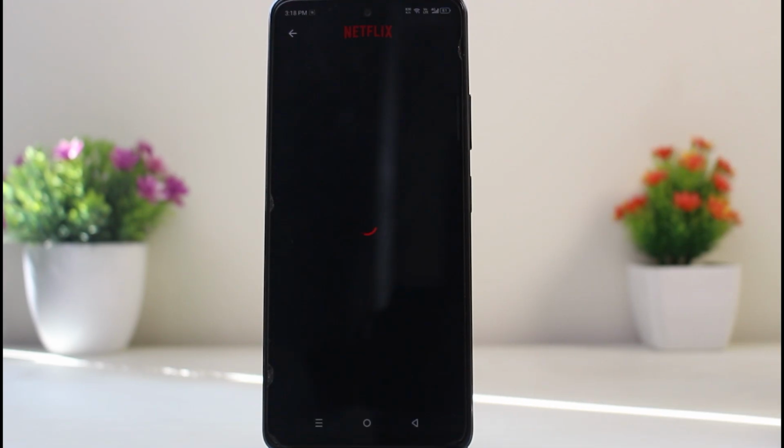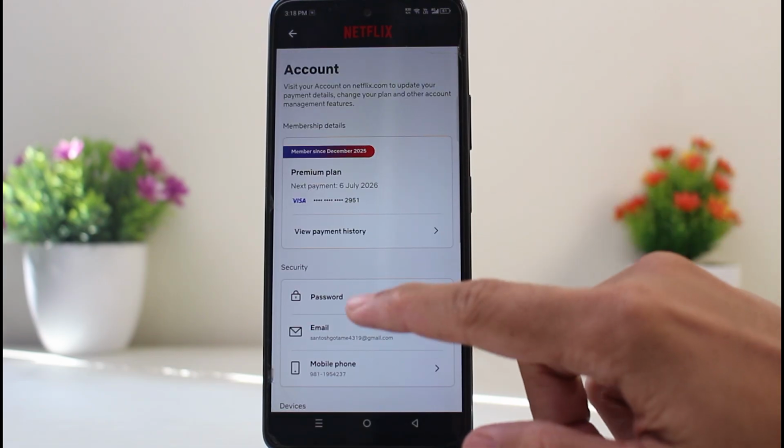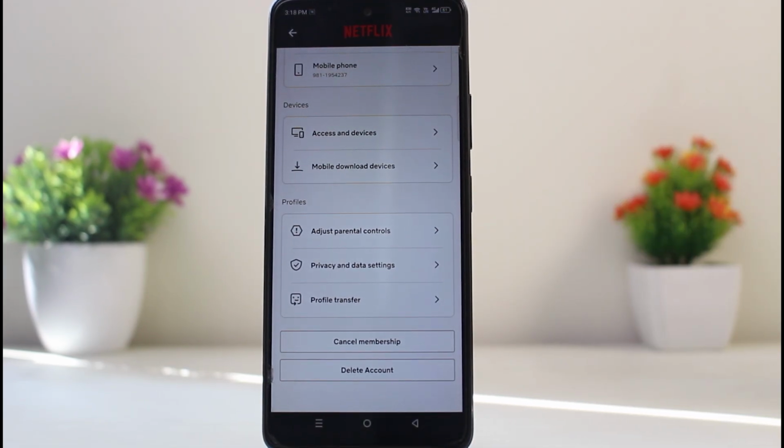Once you're inside the account settings, you want to simply scroll down and navigate yourself to the profile and parental controls, and inside that parental controls section you'll be able to see an option called kids profile. You want to tap on kids profile, tap on profile lock inside it and tap on.